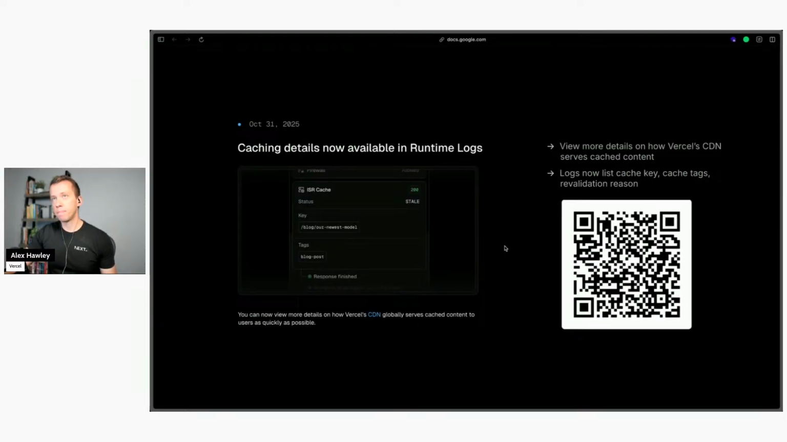I've been spending a ton of time in observability, optimizing sites, and also leveraging it for the platform press demo that I had. So caching details now being available in runtime logs is just huge. You can go directly to the runtime logs, click on a request that came in, and see more details on what the Vercel CDN is doing for caching this content. It will list, for instance, the cache key, cache tags, and revalidation reason. So if you're adopting that new pattern that I showed you earlier, this is a really great feature to have as you're shipping and testing to make sure that it works right.